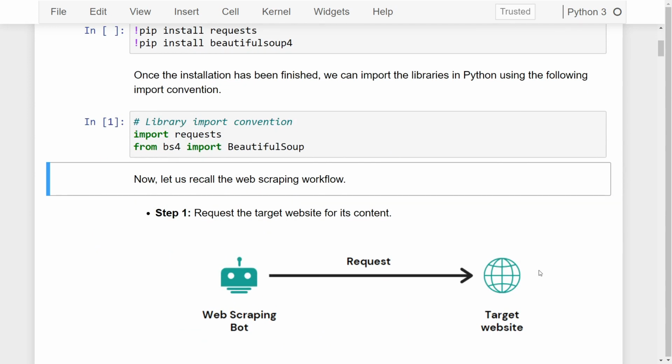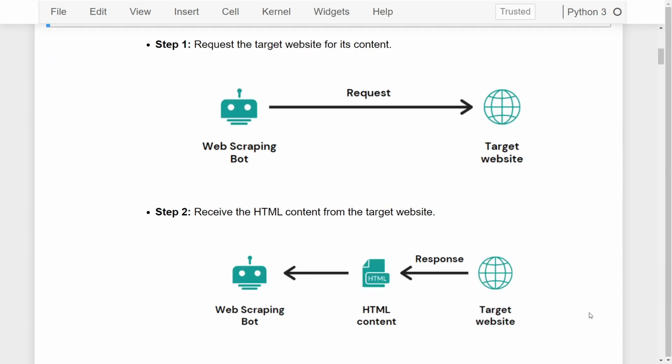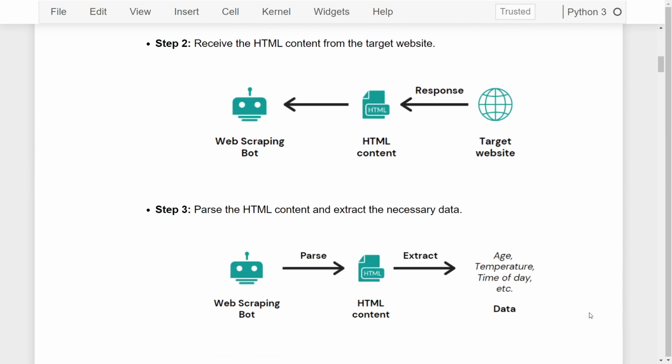Now let us recall the web scraping workflow briefly. The first step is to request the target website for its content. We will then receive the HTML content from the target website as a response. And we will finally parse the HTML content and extract the necessary data.